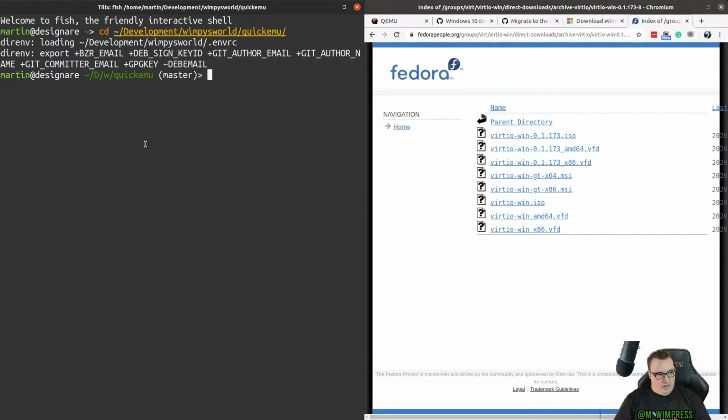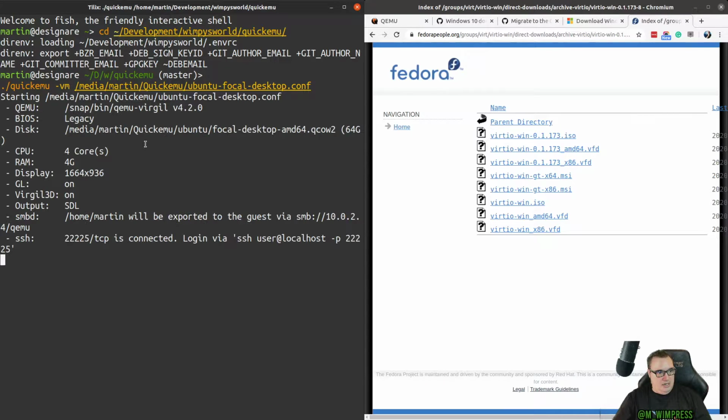Now we're going to find out if I've actually got my thing right. So if I do quickemu VM, focal desktop, and run that, it will boot my focal machine there. There it comes. And there's that status information I mentioned.